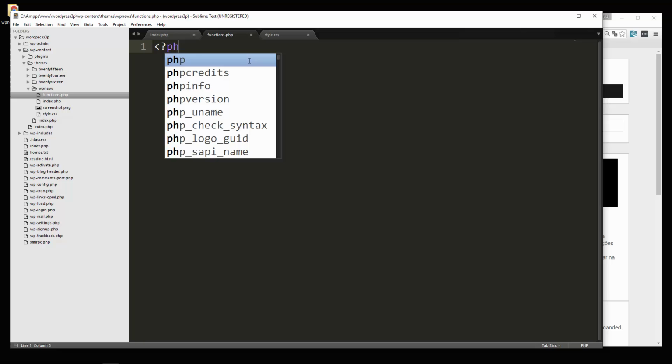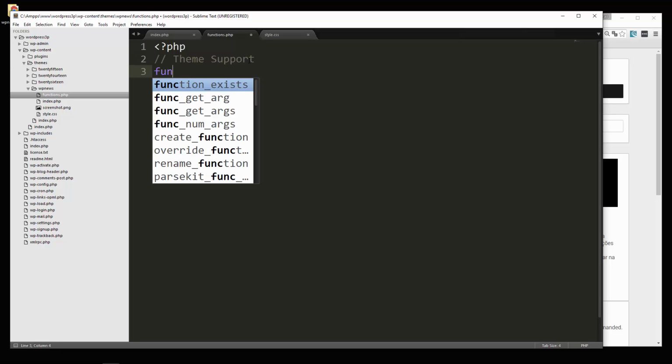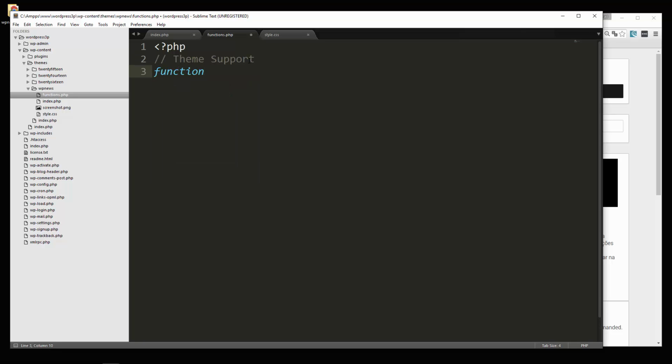And we're going to open up some PHP tags, and we're going to create a function for theme support. So we'll call it WP News underscore theme support. And we just want to register our nav menus.